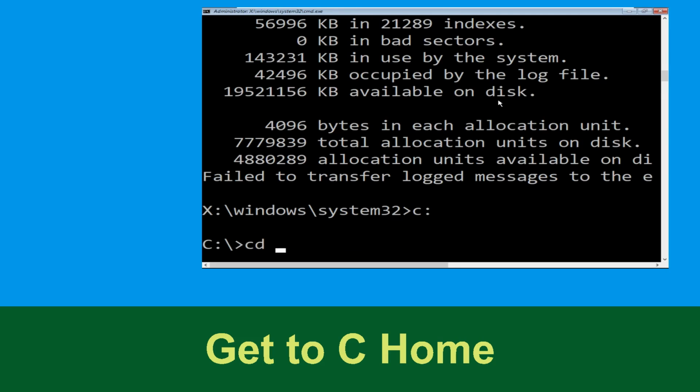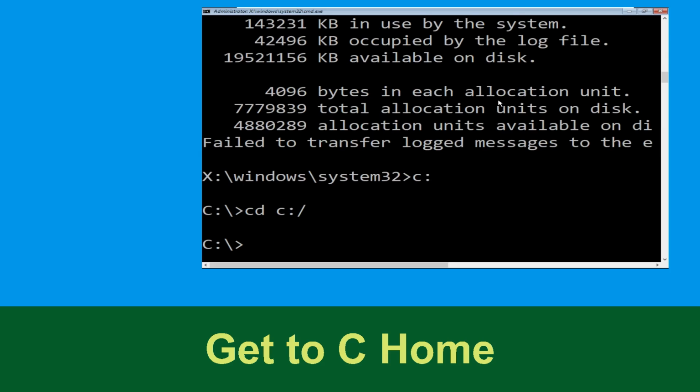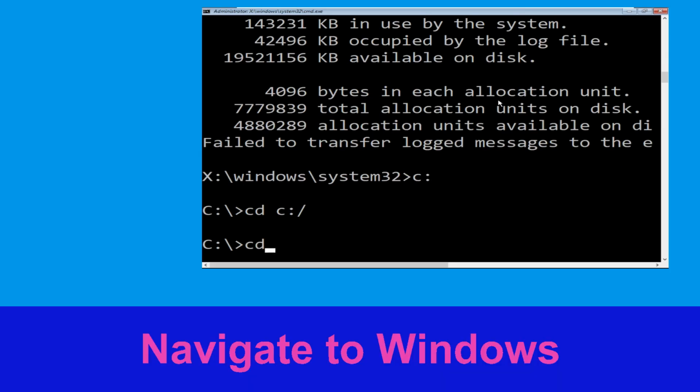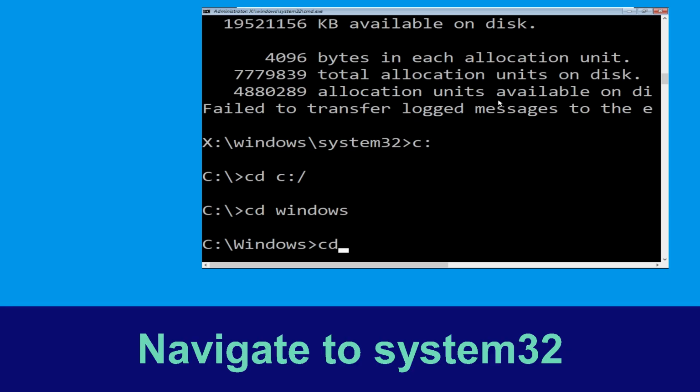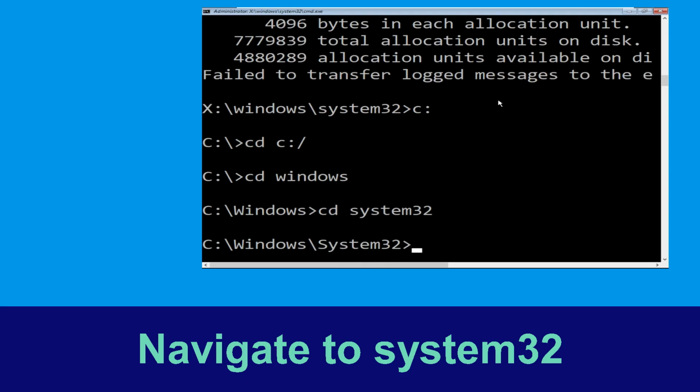Now type cd c:\ and hit enter to execute the command. Type in cd windows and press enter. Now type cd system32 and we need to execute this command. For that, simply hit enter.